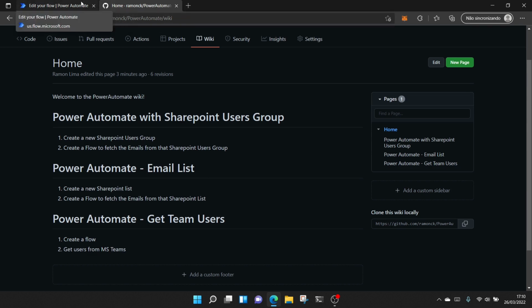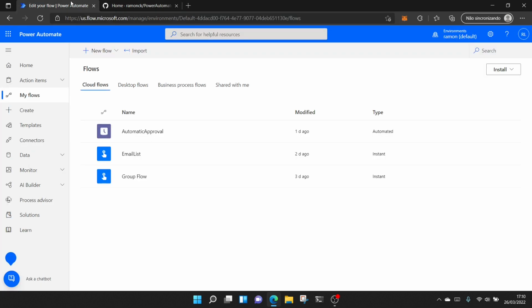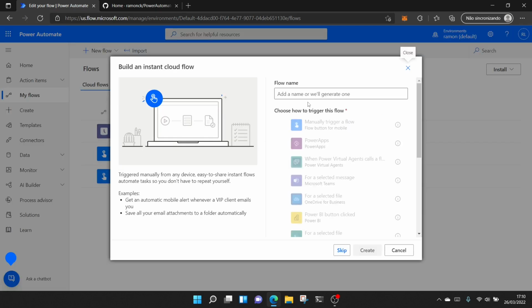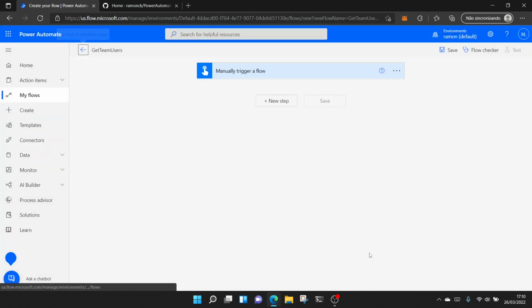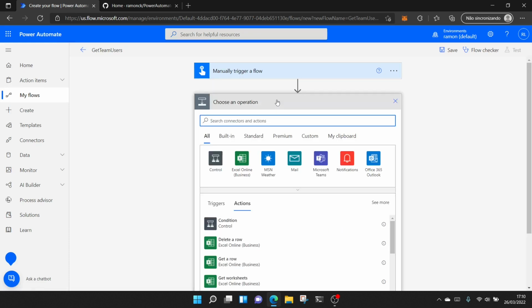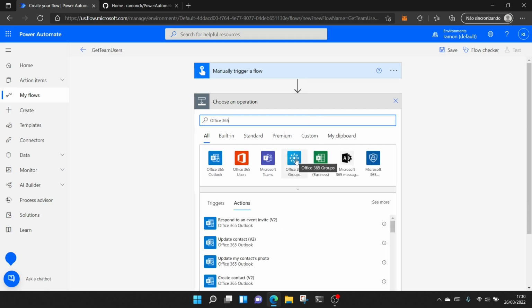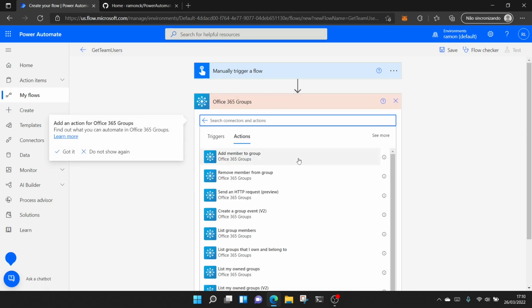Okay, so let's go back to Power Automate. New flow, we're going to do instant just for testing purposes. So we're going to do get team users, and here a new step. We're going to look for Office 365 groups. We're going to use list group members.